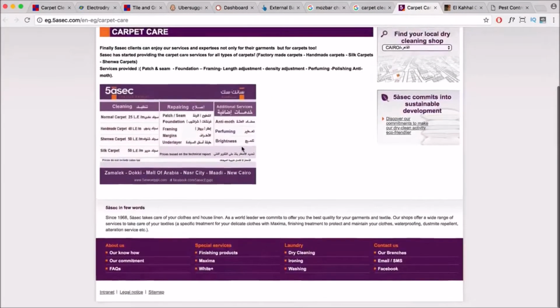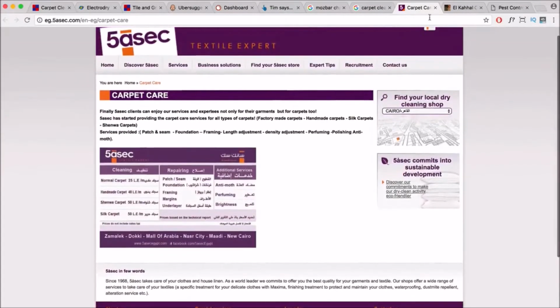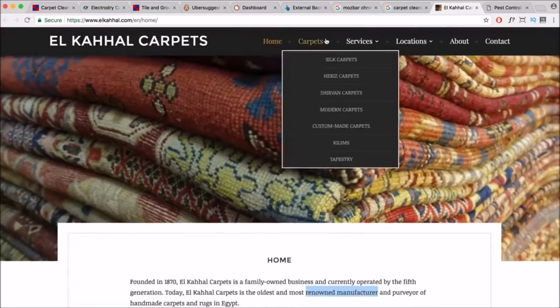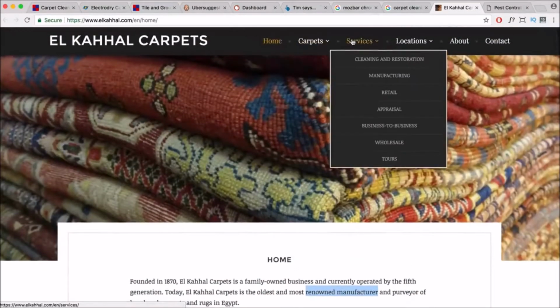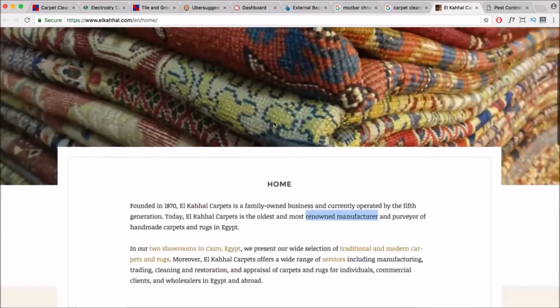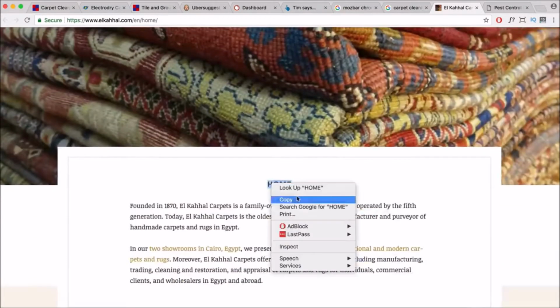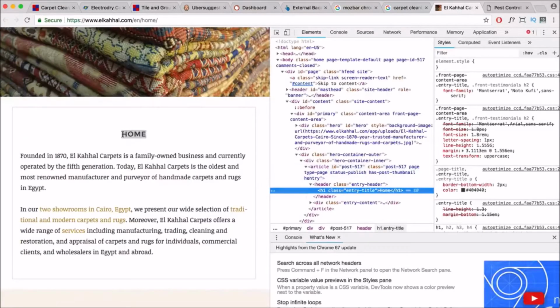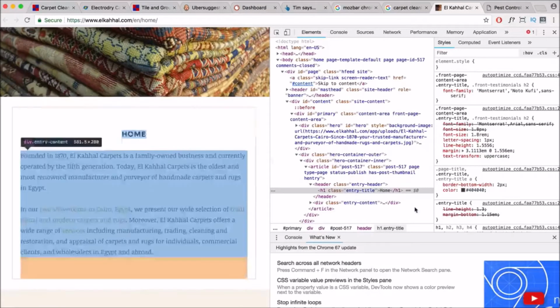This one here, I don't think that is any good. This one here, I think is a manufacturer of carpets, rather than a specific carpet cleaning service. I think they might have it, but they haven't really optimized their page. So if you highlight this, which might be the title, let's see. Okay, so that's the heading 1 tag. They haven't optimized it. They have just put home as the H1 tag. So when Google scans that website, it just says home.